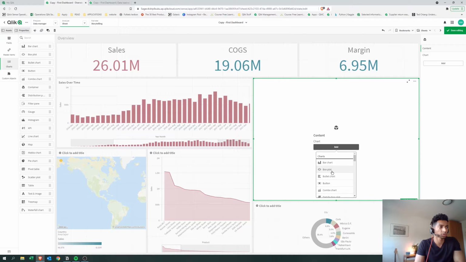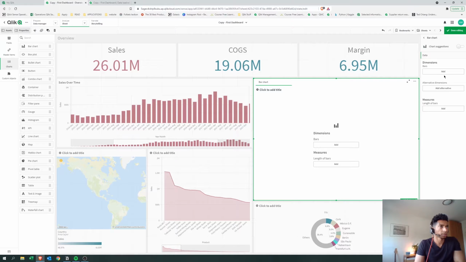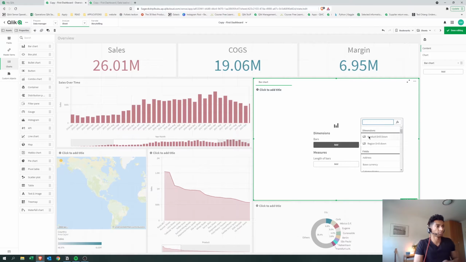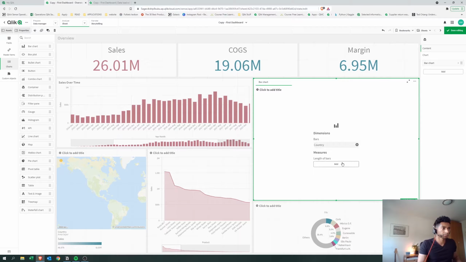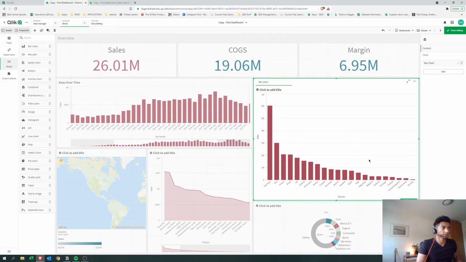So first I want to add a bar chart, and let's say I want measures as country, sales. So I'm going to get a bar chart here.